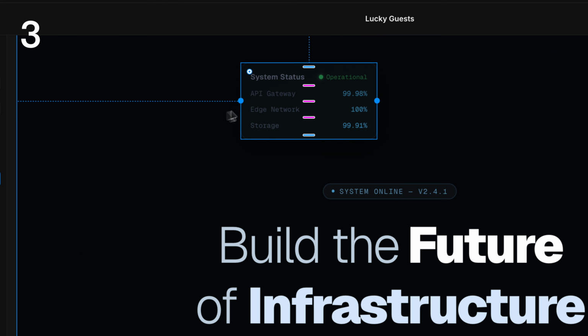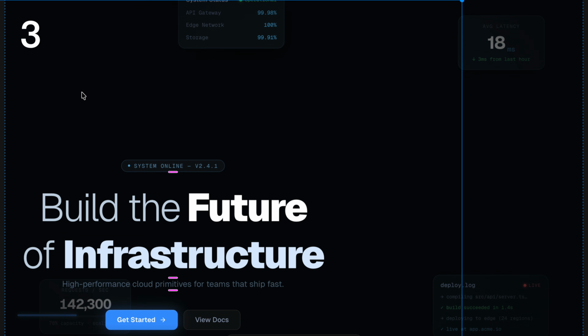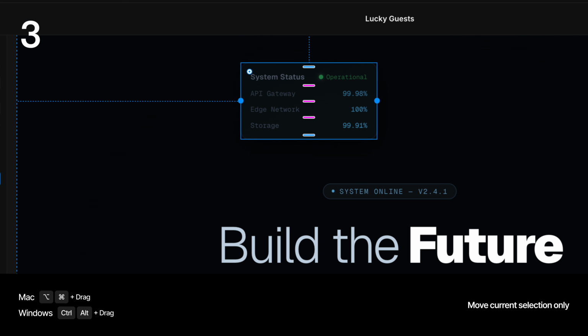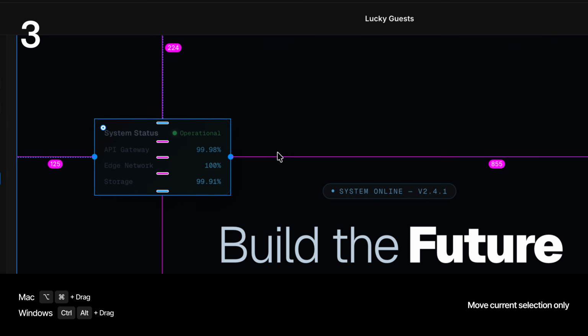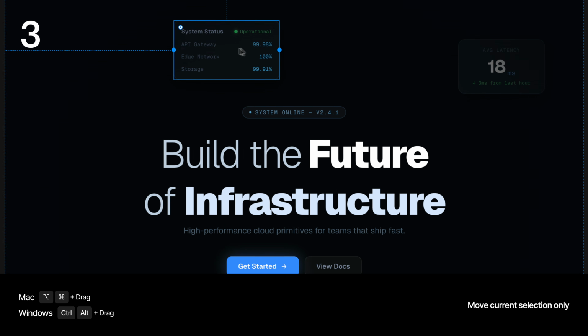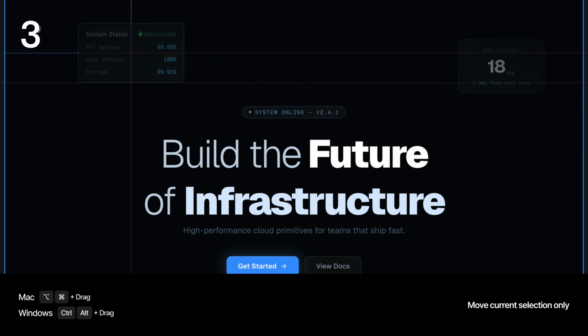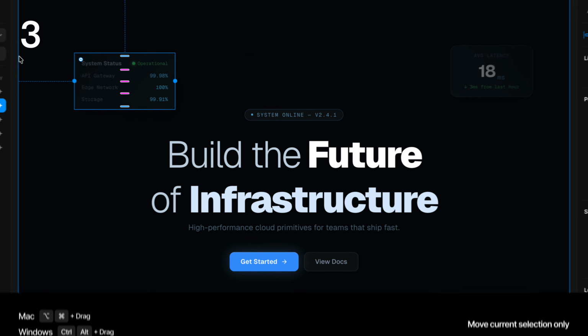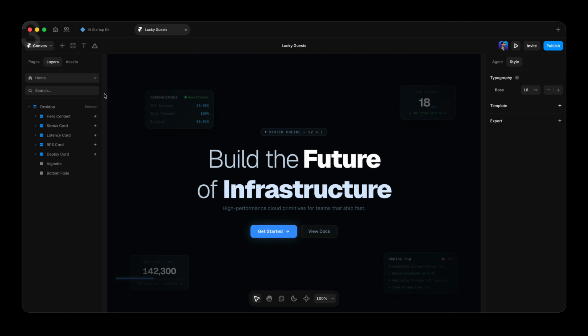Number 3. When layers are small or overlap, it can be tricky to drag the one that you're aiming for to move it around. But once you have your layer selected, if you hold Option and Command on a Mac or Control and Alt on a PC, then start dragging, your cursor will hold onto your selection no matter where you click and drag. It might sound small, but it's a huge help when things get crowded on the canvas.